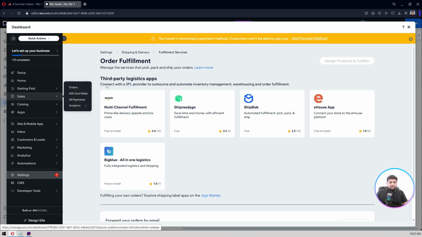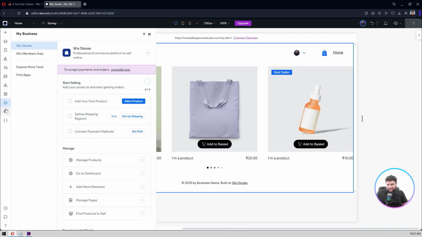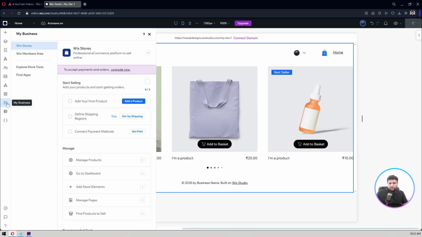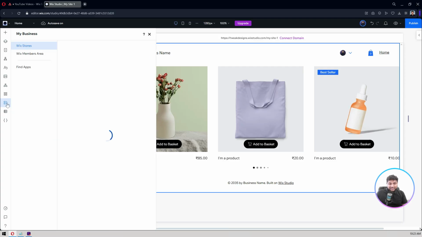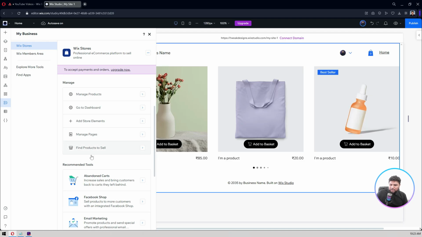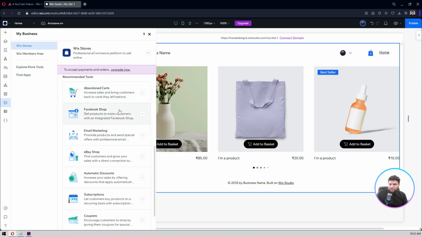Okay, so now I think we have covered so many things, right, which are useful for your e-commerce store. So if you still have any questions, any queries, you can ask me in the comment section, or you can get in touch with us. Define shipping regions, I showed you how you can do that. Connect payment methods, I showed you that as well. And all these dashboards and abandoned carts and all this, Facebook shop, all these things you can do from here. You don't have to go anywhere. Just click here, just follow the steps, and it will be done.